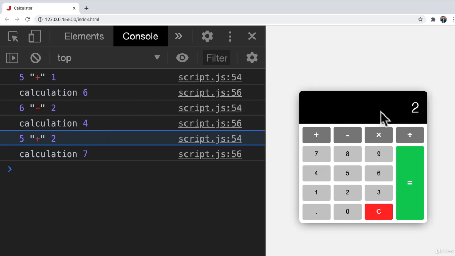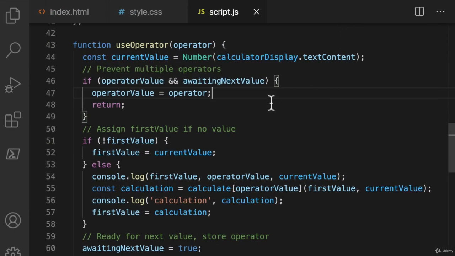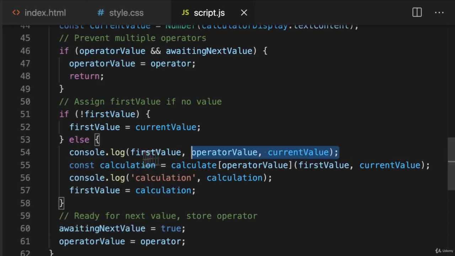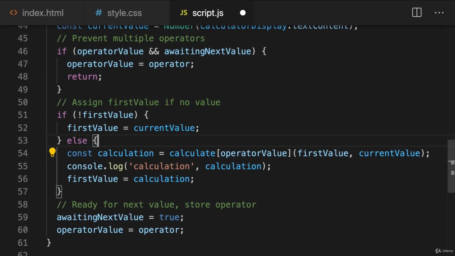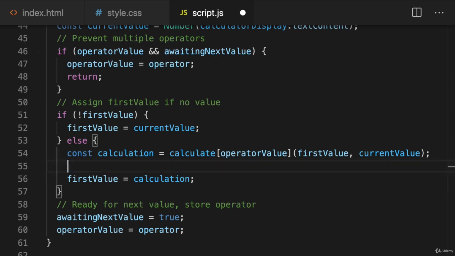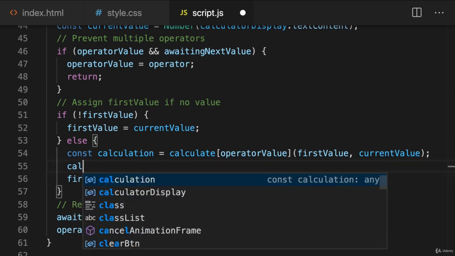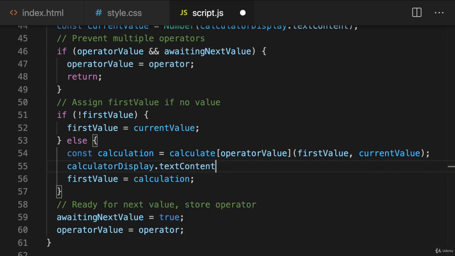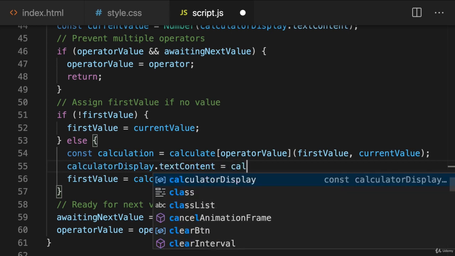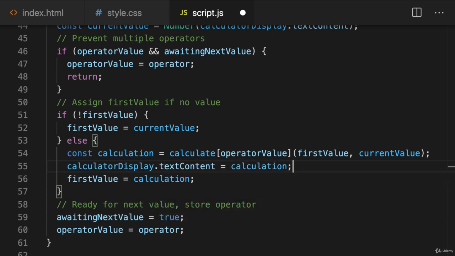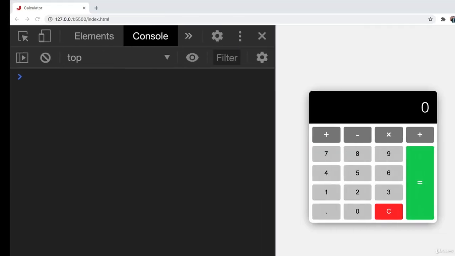The last thing we need to do is actually update the display to show the result of our calculation. So let's go back and take care of that. We can also get rid of these console logs now that we know that everything is working here. And we'll get rid of that. And right here, we're going to update the calculator display text content to be equal to the result of the calculation. So we can save that and check it out.